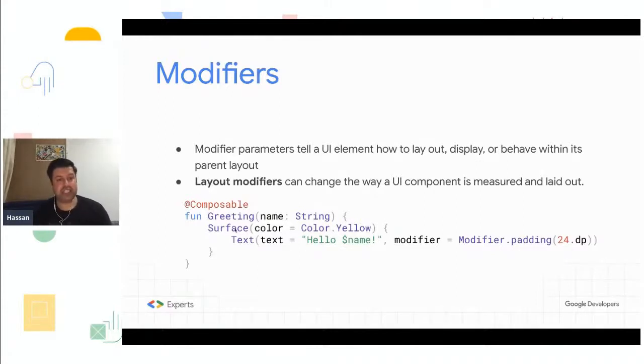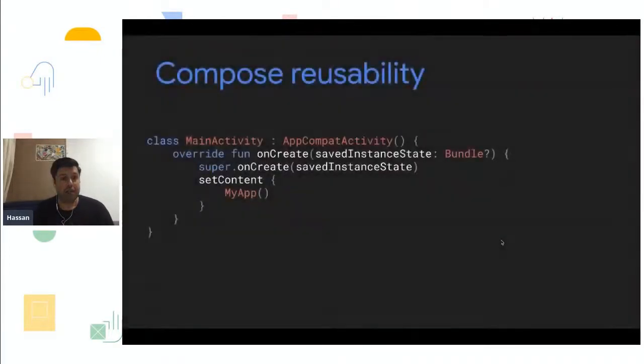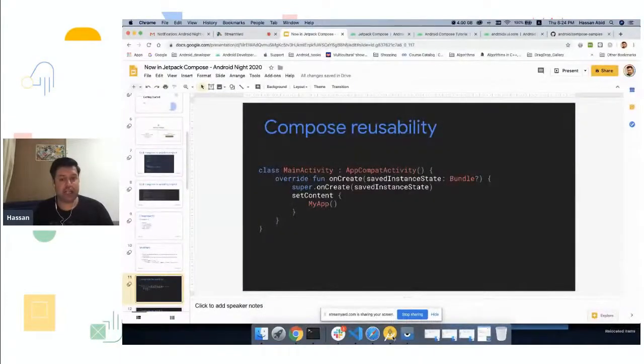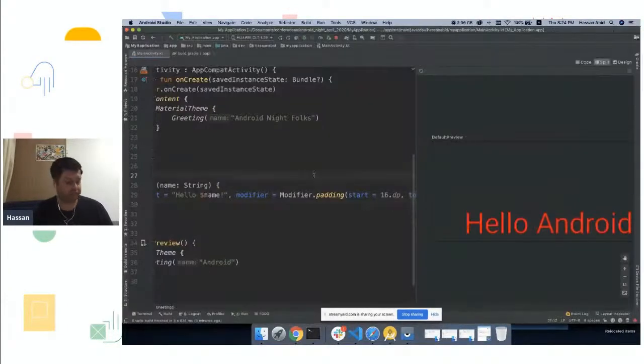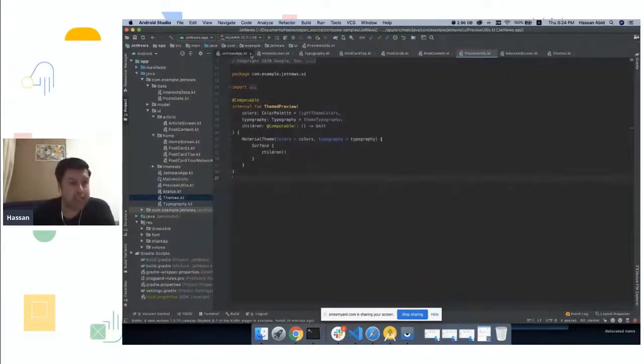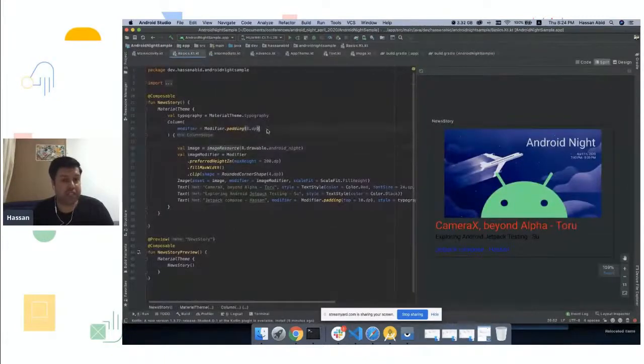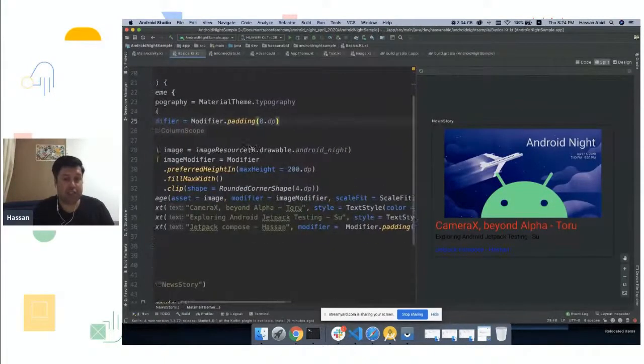So here you can see we have a surface. Surface is more like a background. Then we define a color, Color.Yellow. And then here we have a text. We can have one modifier, or we can chain different modifiers together. Okay, so for modifier, let's go back and look into one more advanced example. I have created some code for you guys already, so I think I can share this with you.